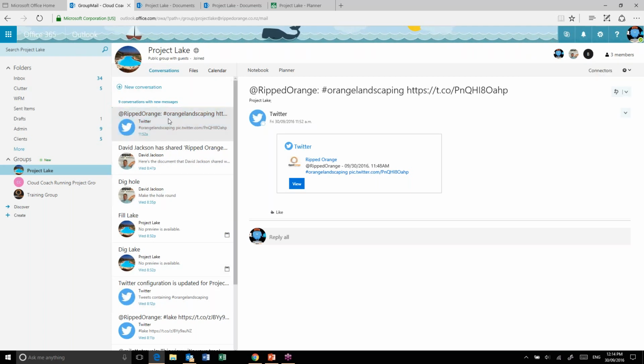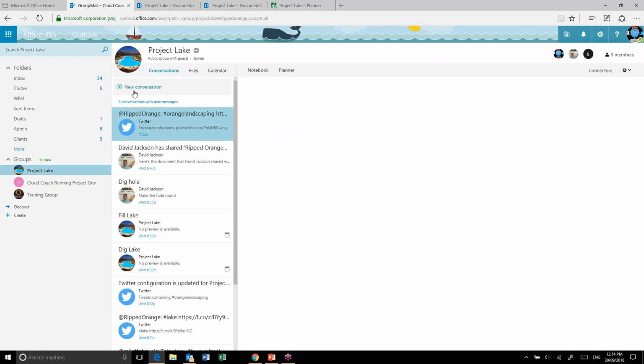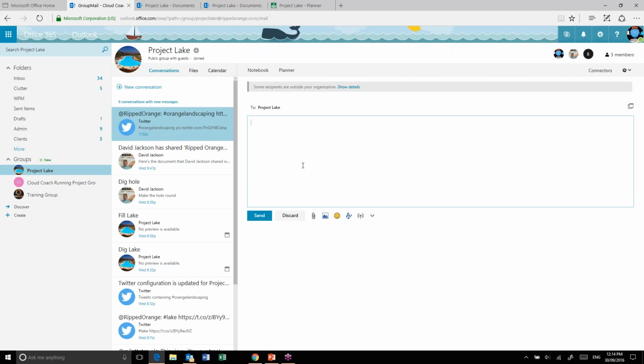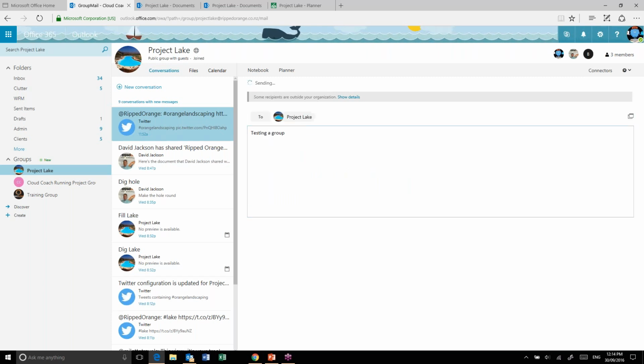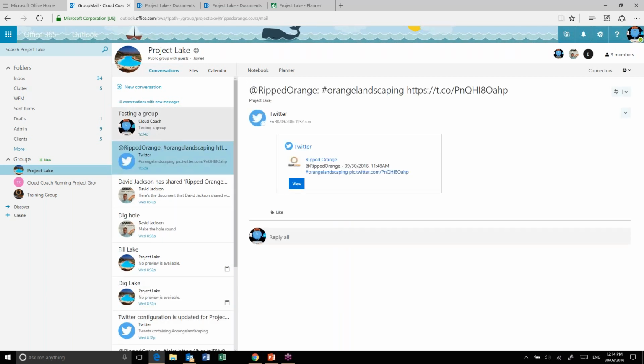The first area here is the conversations. So this is a mail list. So if I sent an email to the name of this group, which is Project Lake, it will end up in here. So if I create a new conversation, so this is like a distribution list, and send that, you'll see that that will come into the conversation view. And it's also come into my inbox over here.